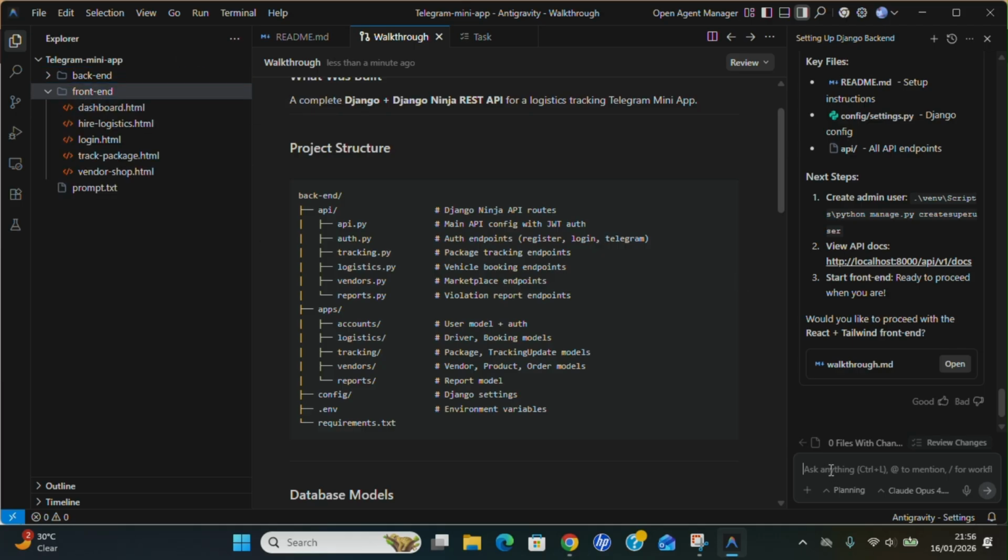So now let's tell it to now do the front end with React JS and Tailwind CSS, and then make sure to connect to the API provided by the backend. Okay, so let's push it.